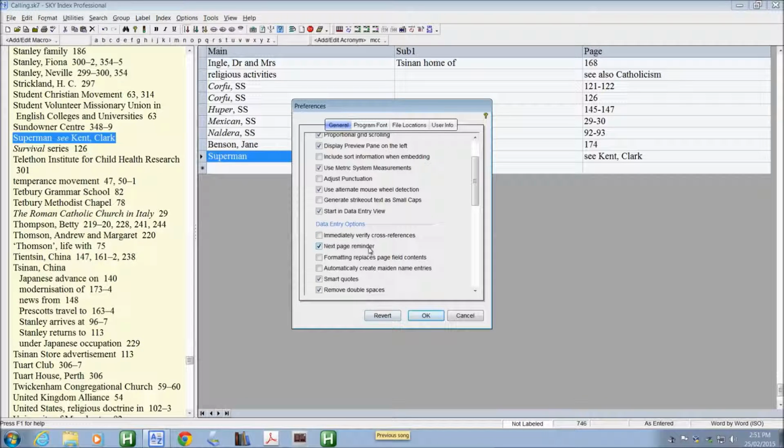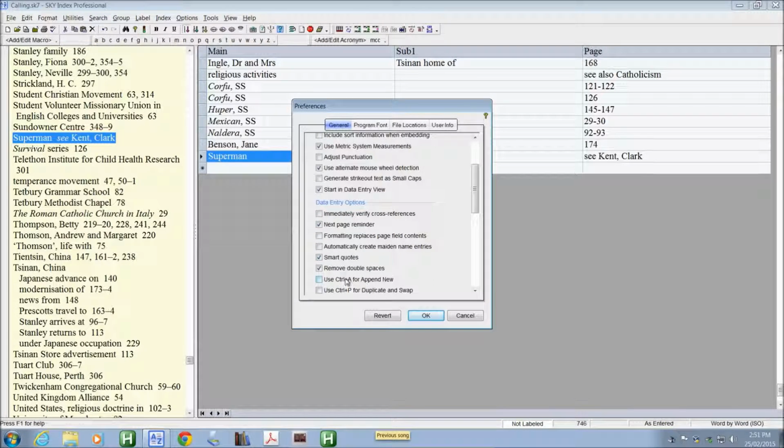Next page reminder. This warns you if you have too many entries with a single page number. That's usually a sign that you've forgotten to update the page number as you've moved from one page to the next. Smart quotes and remove double spaces. These both just tidy up the text while you're typing, avoiding errors that you have to go back and fix later on.